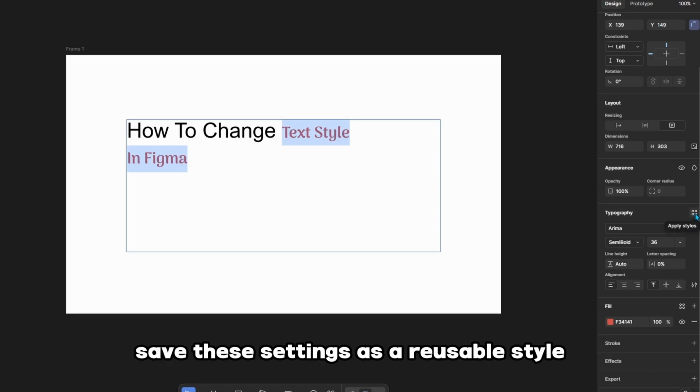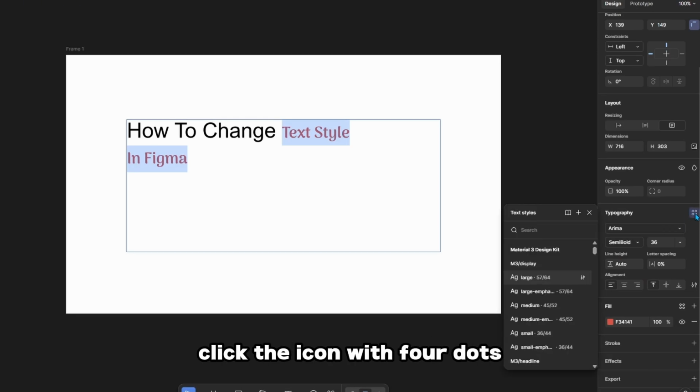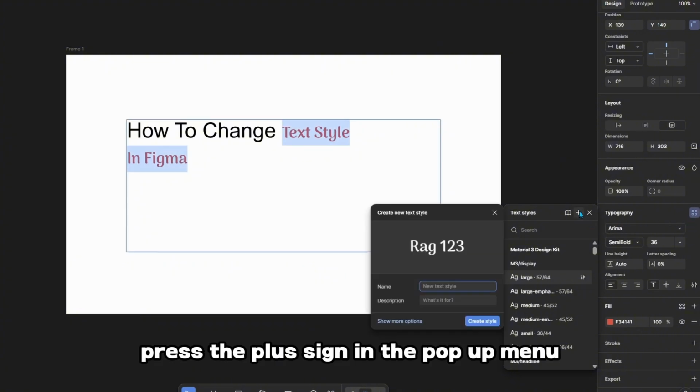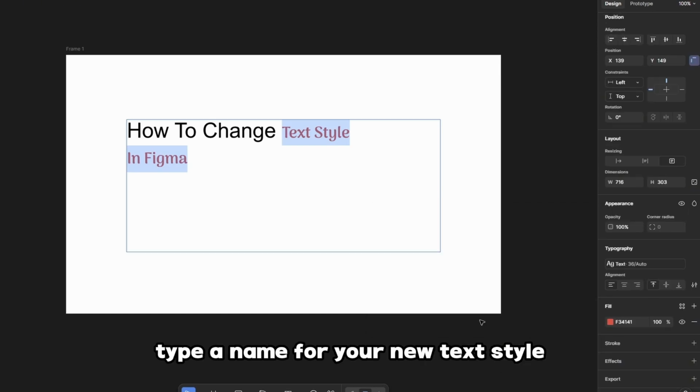To save these settings as a reusable style, click the icon with 4 dots in the typography section header. Press the plus sign in the pop-up menu. Type a name for your new text style and click Create Style.